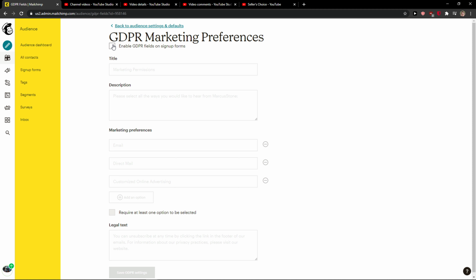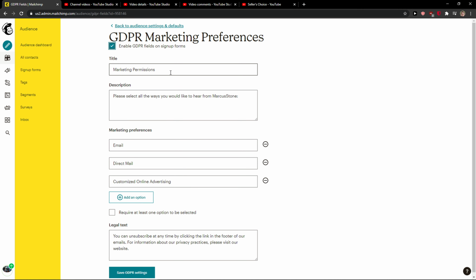And here you want to enable GDPR fields on signup forms. And again, enable GDPR fields. Title, you can edit it. Description, please select all you would like to hear from Marcus Stone or from your website.